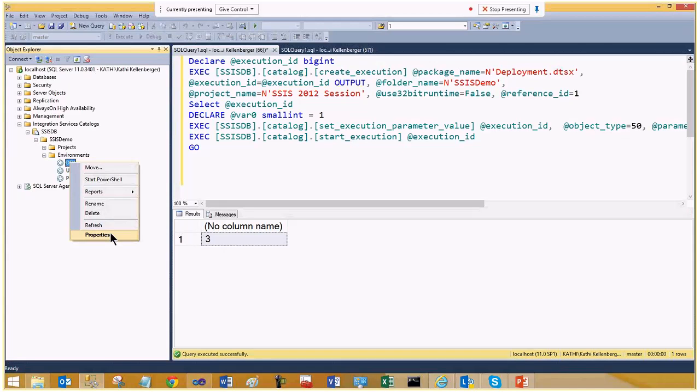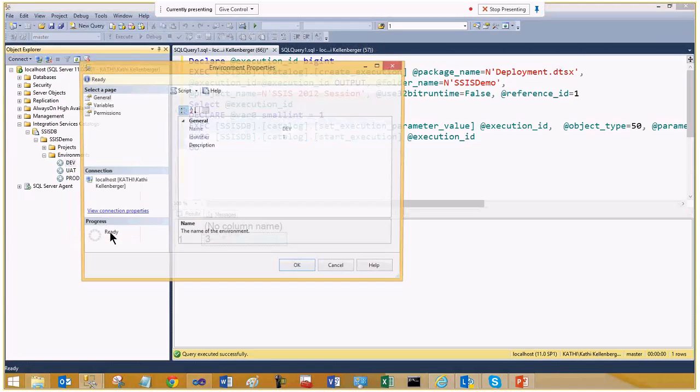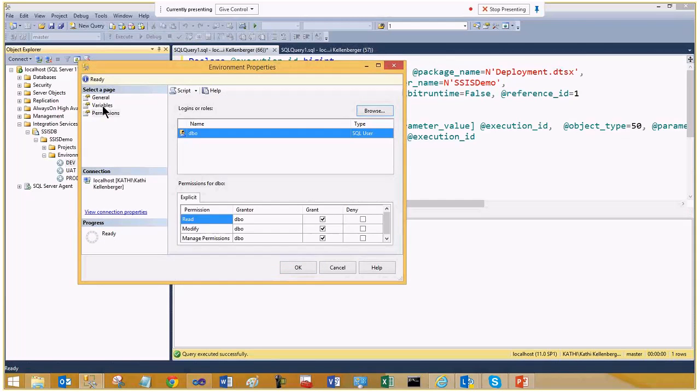So you can, or actually, I don't know if it's on each item. Let's see. You set up permissions on these environments: who can read them, who can modify them, who can manage the permissions. So before you set this up, you figure out who needs to do what, and then you just assign the permissions. That's for each of these environments.